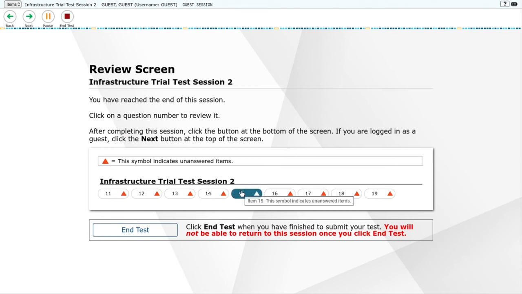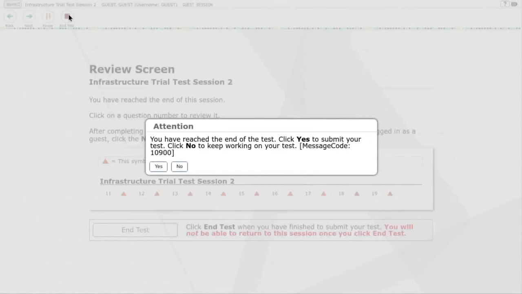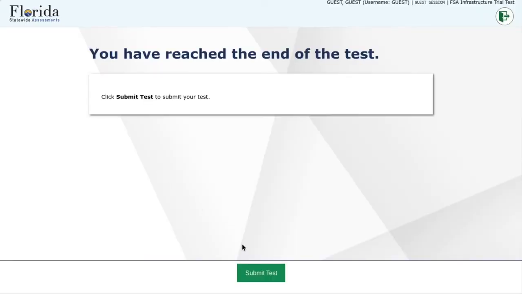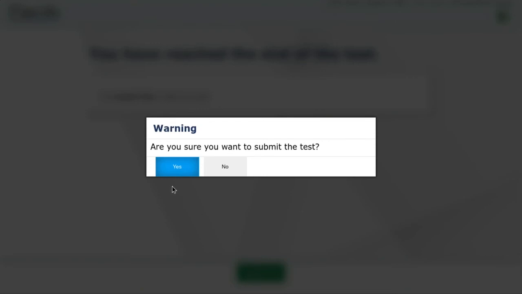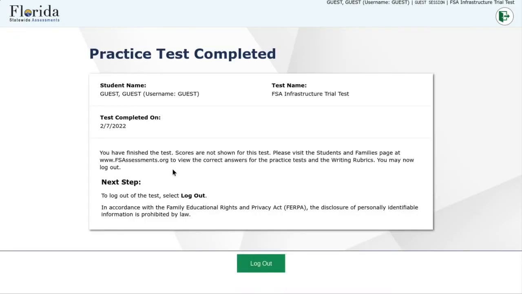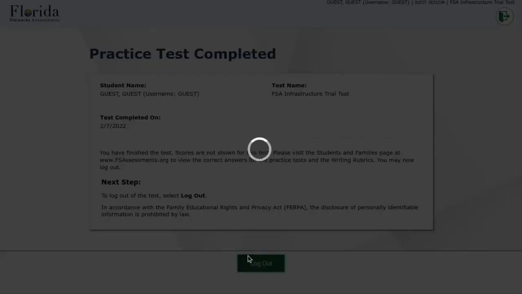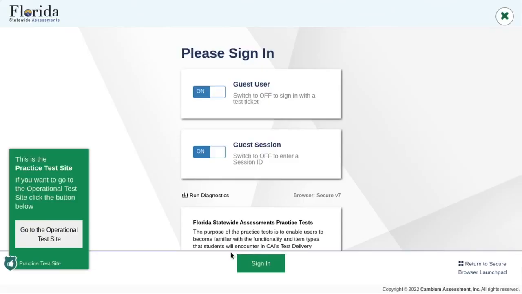At this point, you can go ahead and click end test. Click yes that you've reached the end. And submit test. Yes. It really doesn't submit anything. And then go ahead and log out. And that should get you out of it. At this point, if you've had any issues, you need to talk to your teacher so that they can indicate those of you that have problems.